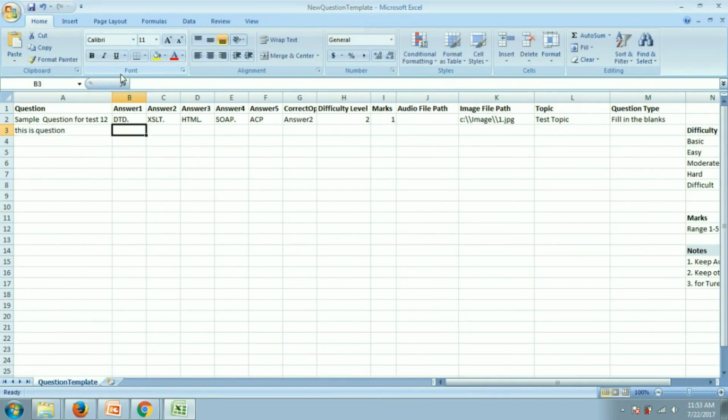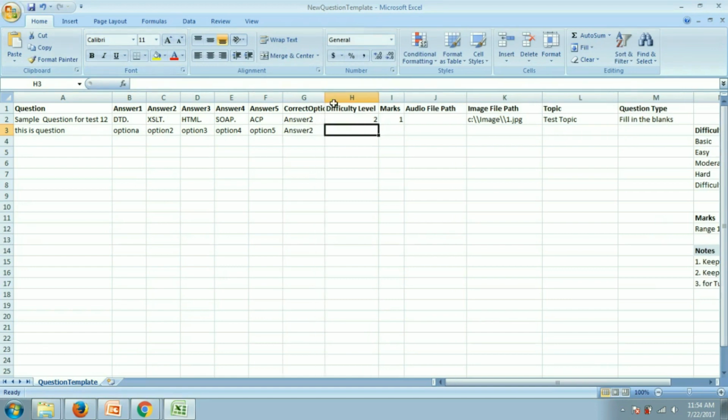Question. You can add the question text here. Answer 1. You can add the first answer option for multiple choice questions. Answer 2. You can add the second answer option. Answer 3. You can add the third answer option. Answer 4. You can add the fourth answer option. Answer 5. You can add the fifth answer option for multiple choice questions.